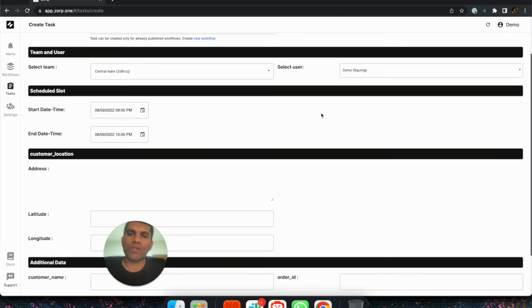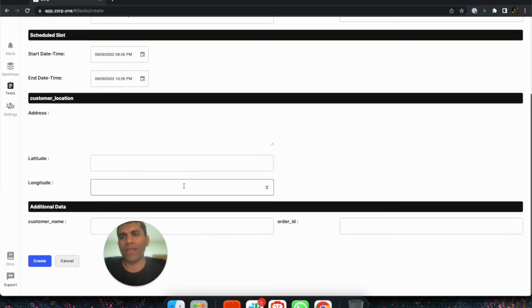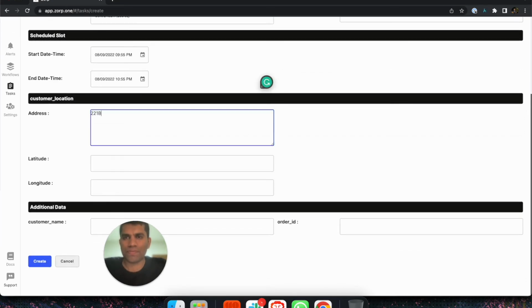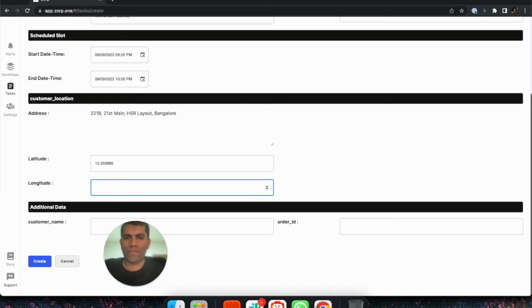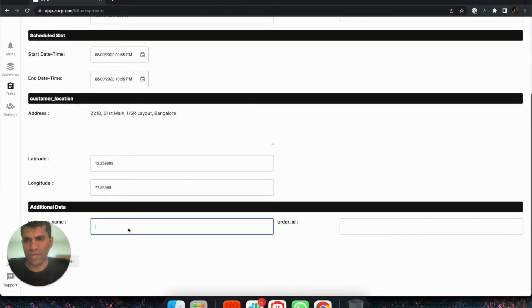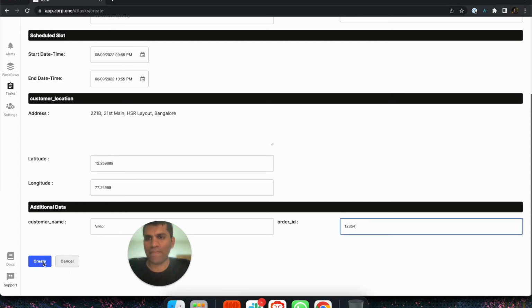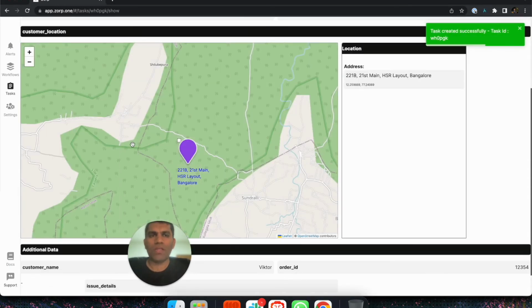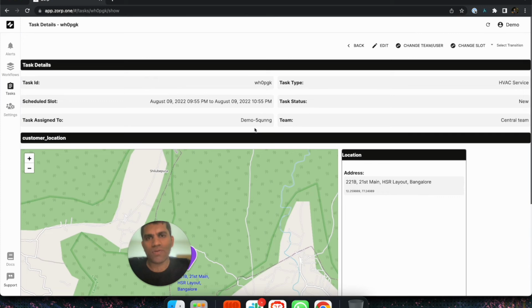Now, team and user framework and access control framework are provided by default by Zorp, so you don't have to build those things explicitly. I'm going to provide an address. I'll provide the name and probably an order ID. So hit create. Now the task is created and it gets assigned to this particular user.